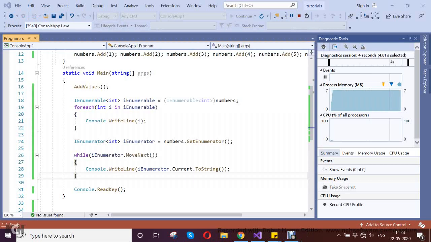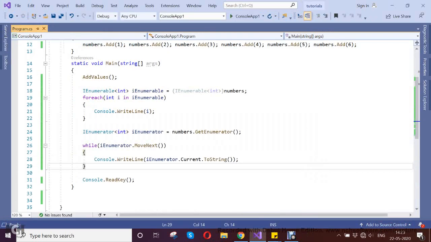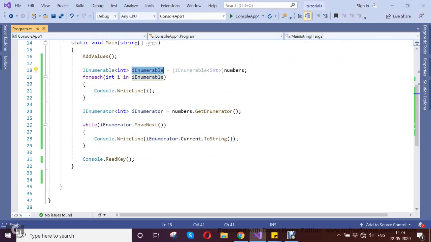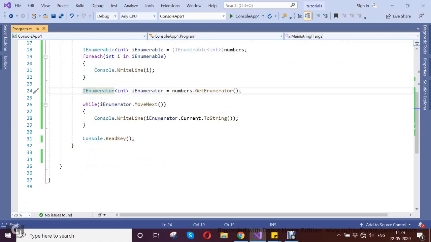So this is fine. If you see the syntax, IEnumerable, as most developers know, is a very simple syntax. You just have to cast your collection, loop it, and you can print it. But IEnumerator is a bit different. If you are aware, then it's fine.